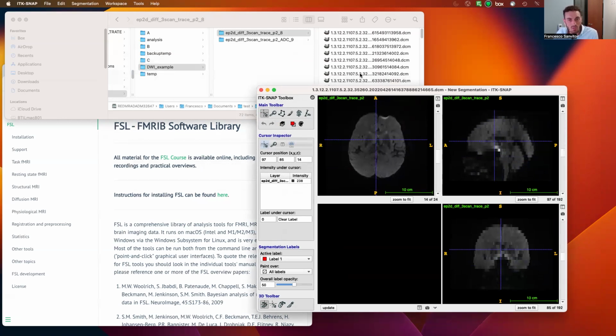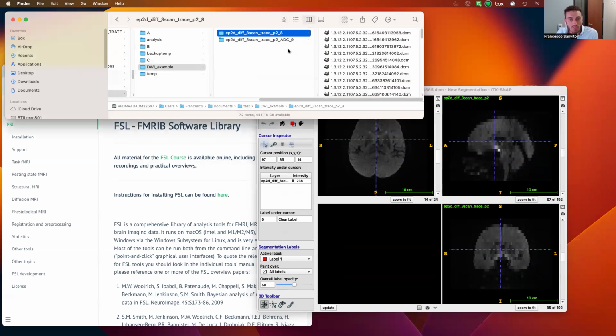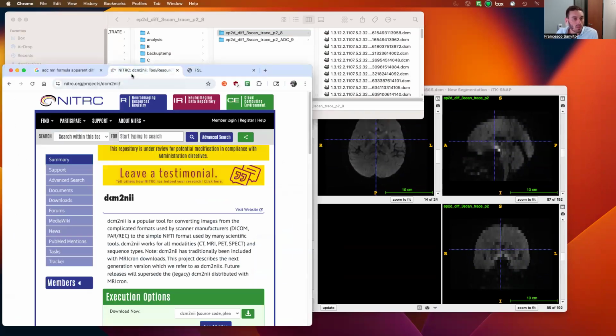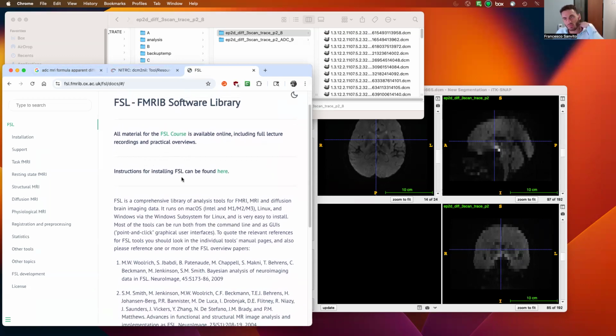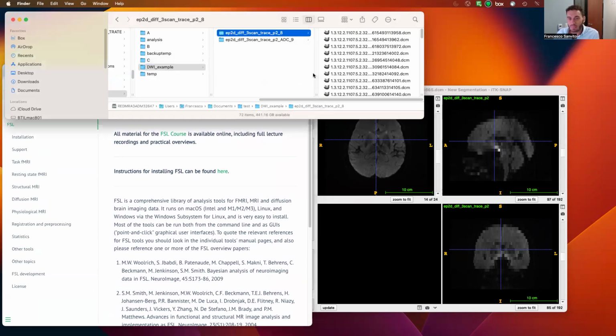To start, what I'm about to do, you would need DICOM to NII, which converts DICOMs into Nifti format. The computers in this lab already have that, and you would need FSL. If you don't have them, you can download them for free online.